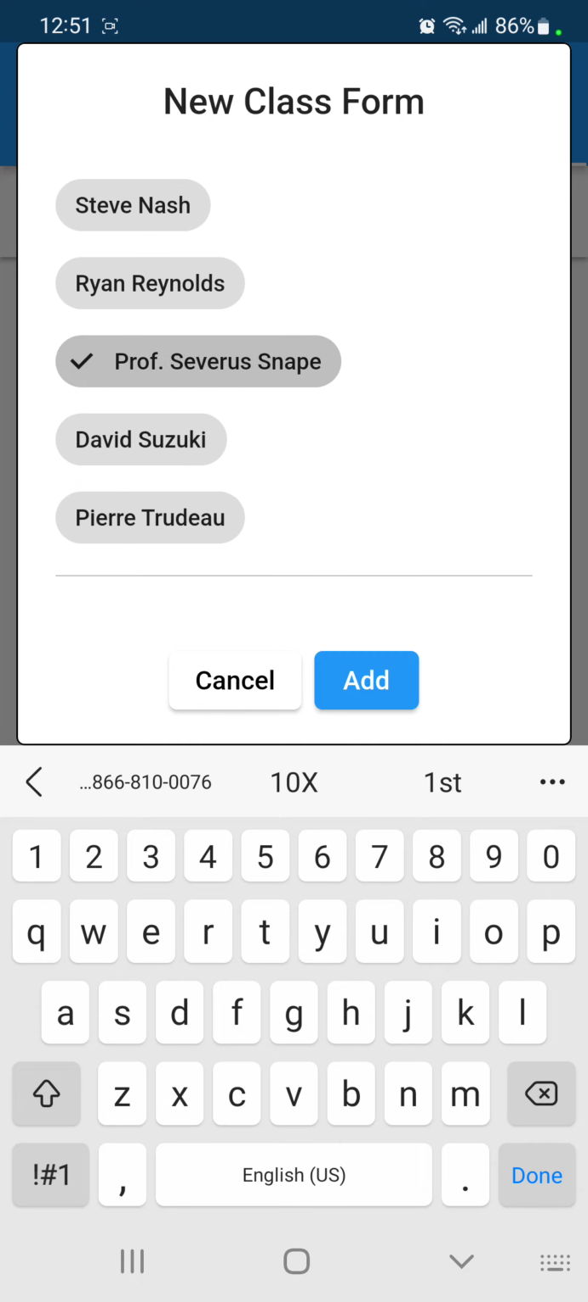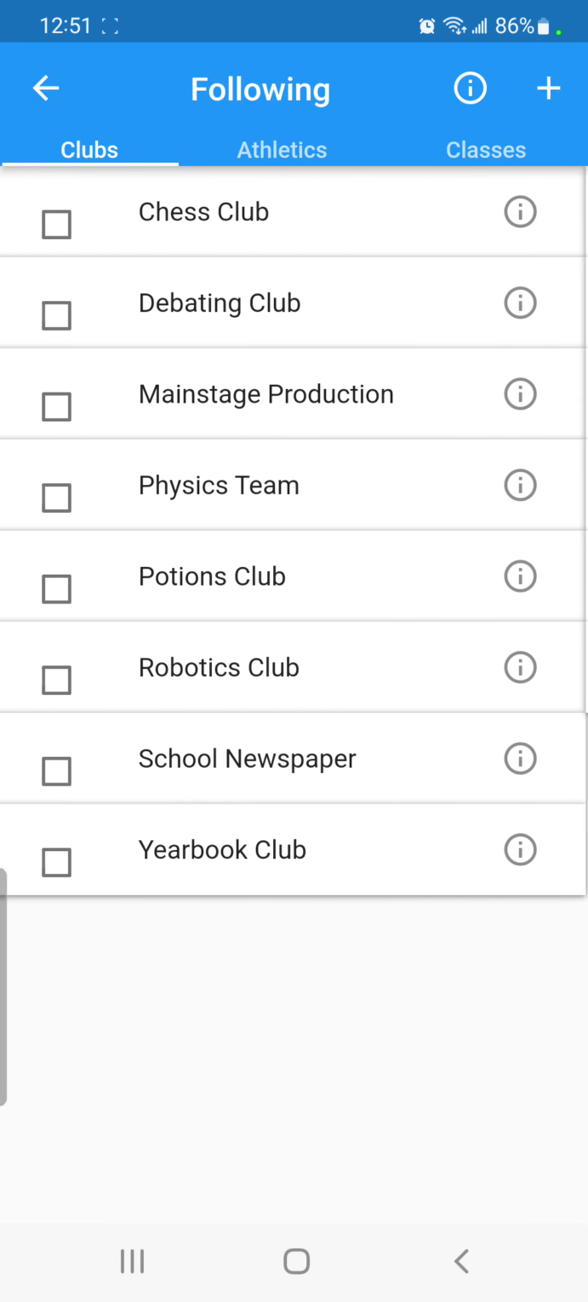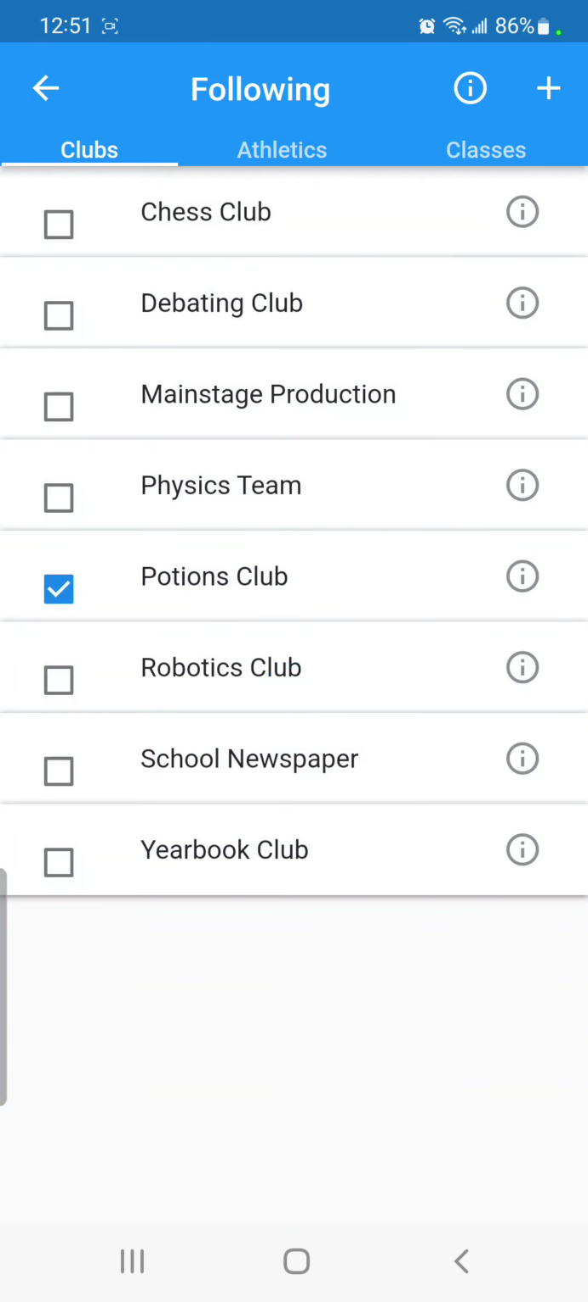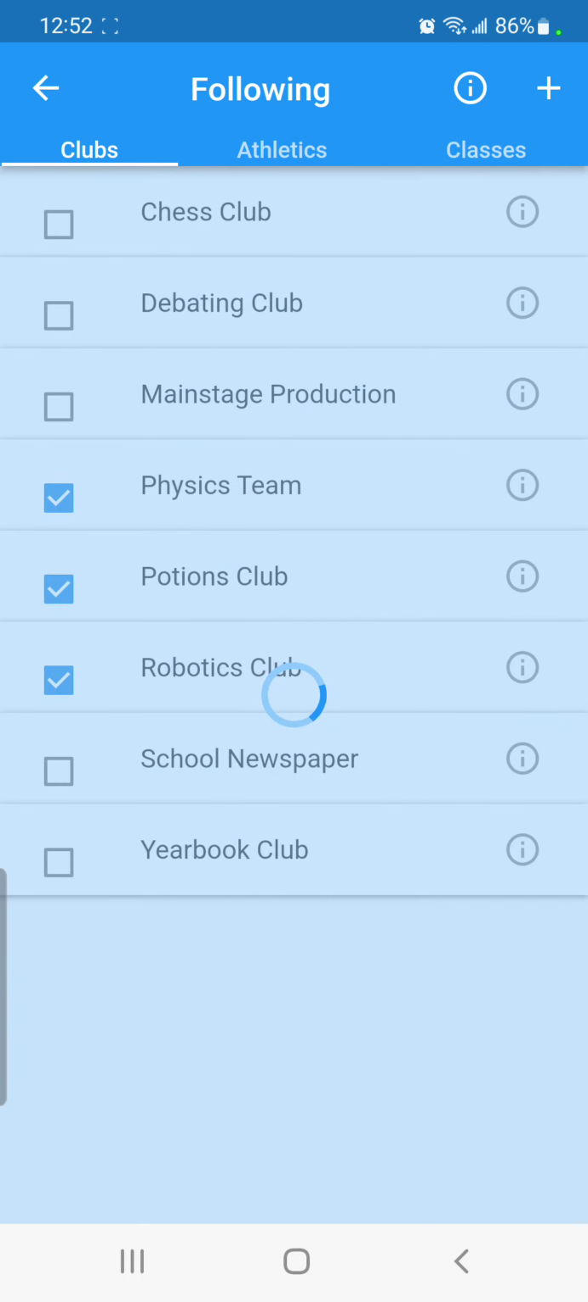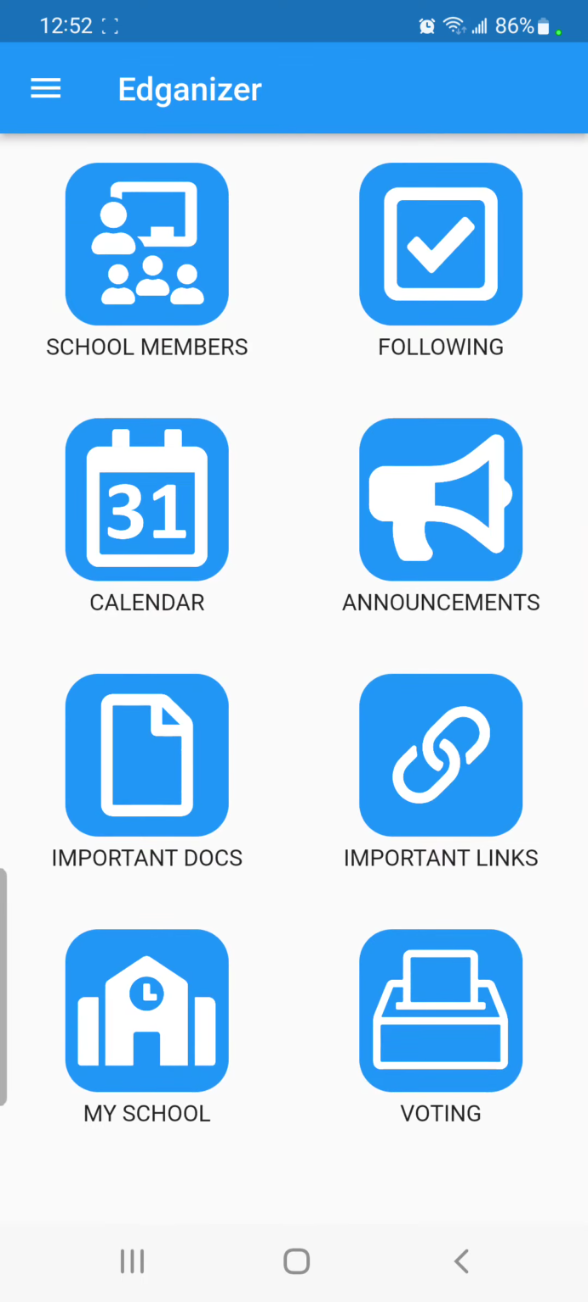Great. Before we move on, you're also going to want to tap the checkboxes next to any of the classes, teams, and clubs you've created, as well as any clubs, teams, and classes that you'd like to see announcements for or get event announcements for in the calendar. So once you've done that, just tap the back icon in the top left corner to go back to the home screen, and then tap the announcements icon.